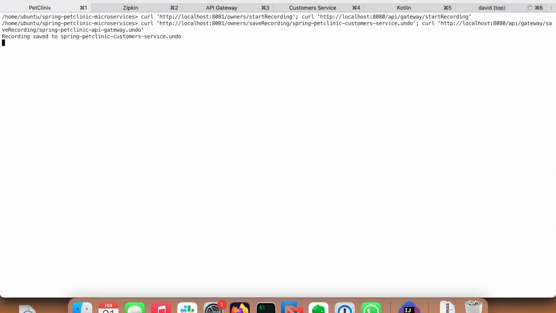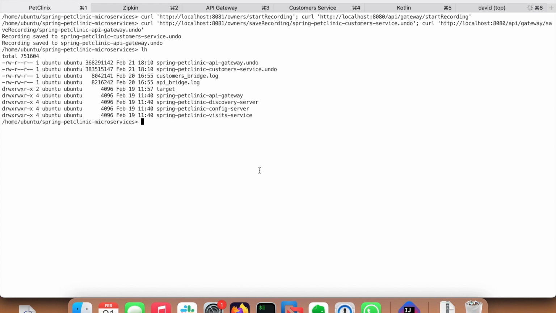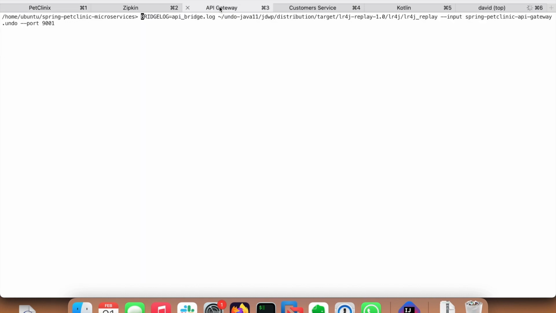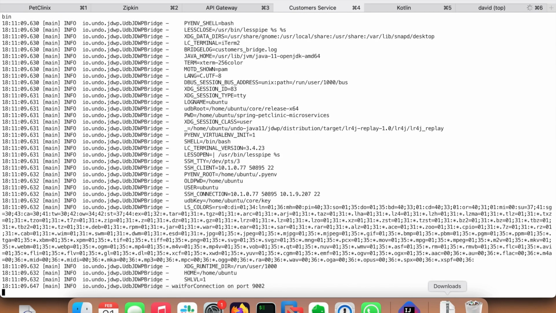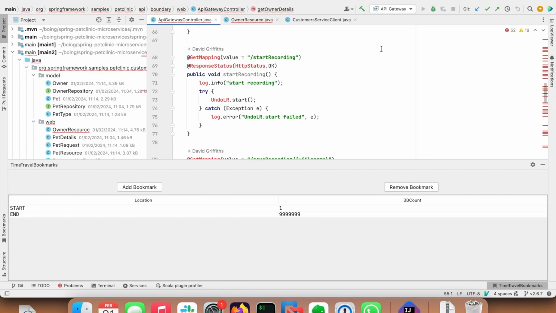This is saving recordings, and just to give you an idea of the size. There they are. Now we're going to start replay session. So first the API gateway using the recording that we've just saved, and then the customer service likewise, and go back to IntelliJ.